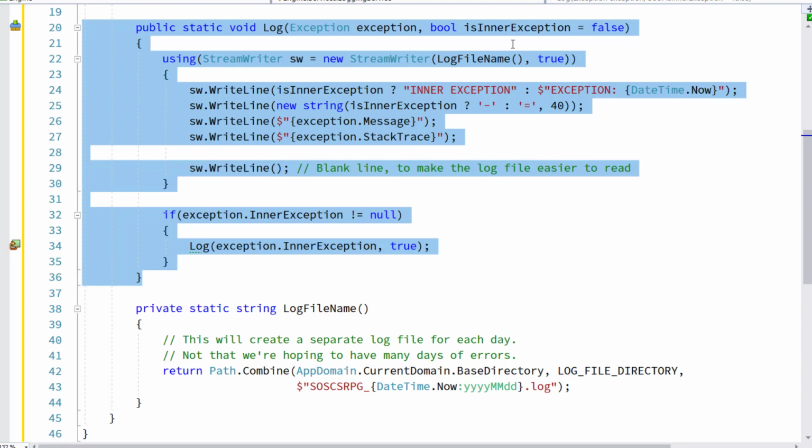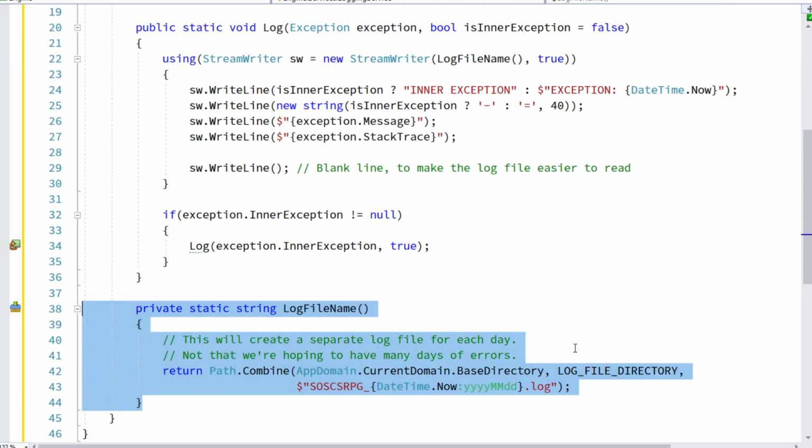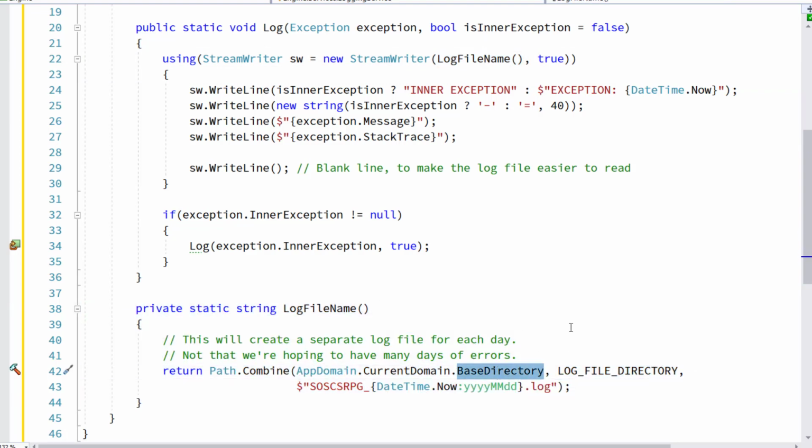And we want to write out all of those so we know the flow that the program took before it broke. What we do here on line 22 is we open a stream writer to our log file name function. It's the function down here on 38 to 44 that's going to combine the current application's directory with the log file directory and give it a name with a DateTime.Now formatted to year, month, day. This way we'll have a different log file for each day.